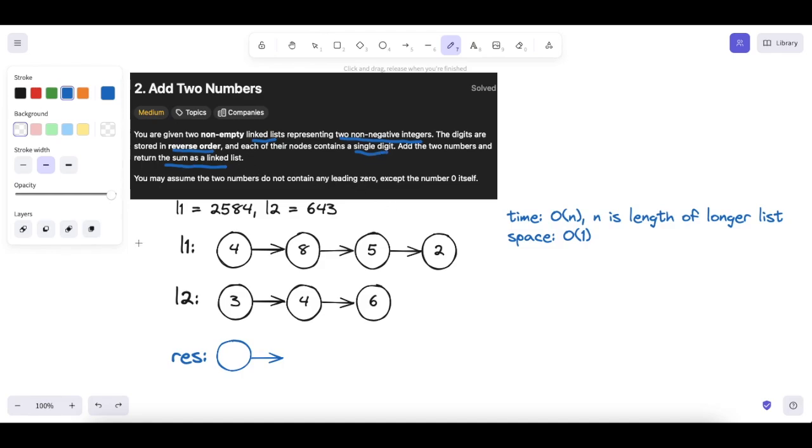So I've created an example here for you guys, and we have two numbers. We have L1, the first list, which represents the number 2584, and L2, which represents the number 643. Now we are told that each node contains a single digit, and that these digits are stored in reverse order. In fact, in 2584, the last digit is a 4, and therefore the head of L1 is the 4. Whereas the 2, which is at the end of the list, is at the beginning of the number 2584.